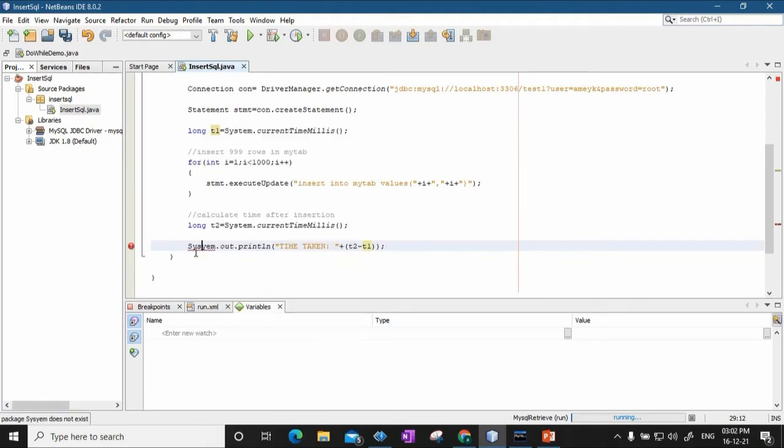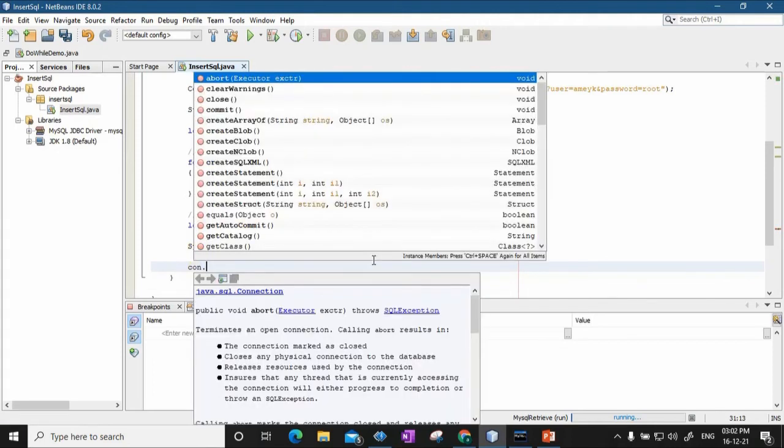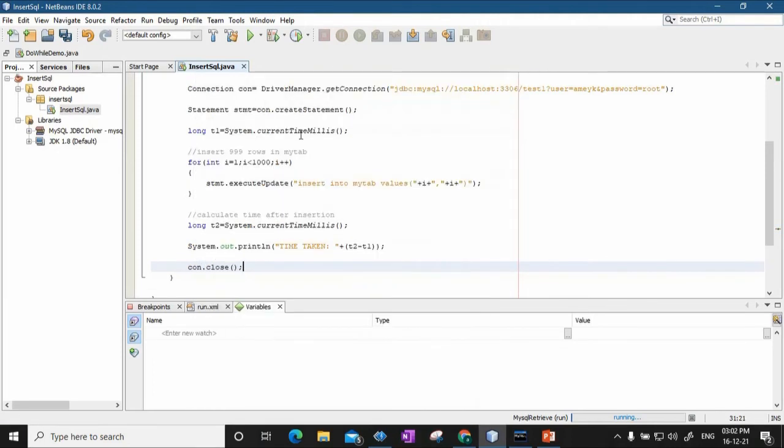This should be System. Okay, so this is the total time that is taken, and then once this is done I will close the connection. So I'll just say con.close, right? This will close the connection.